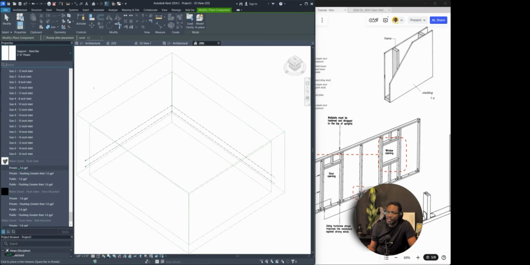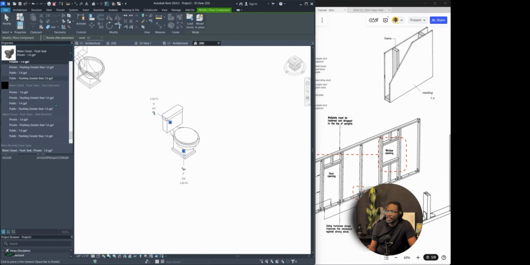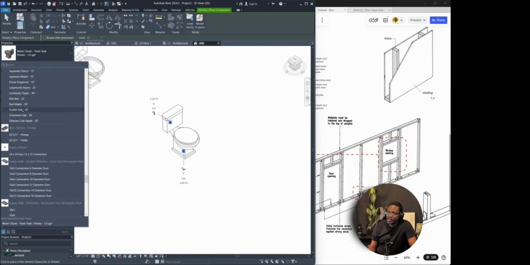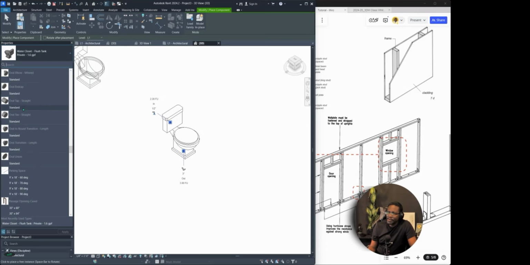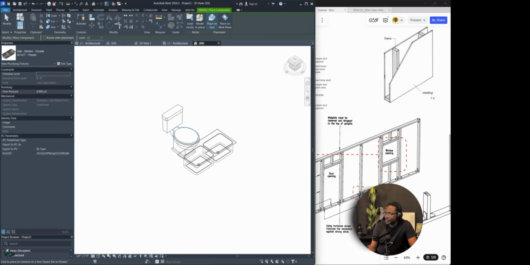So for example, this is a water closet. If I click that there and place it, I have a water closet. There is a sink, there are pipes, there are openings. Let me just pick another. Let me pick the sink here, right?